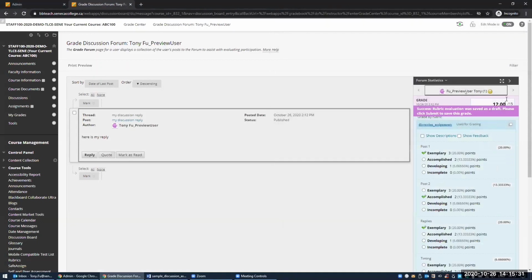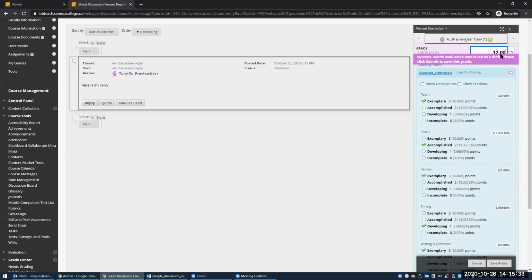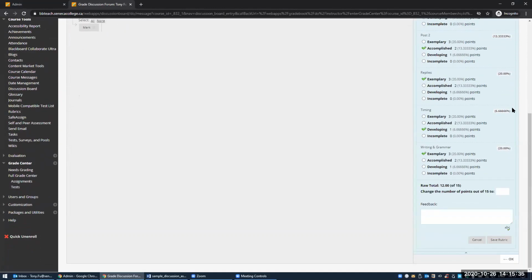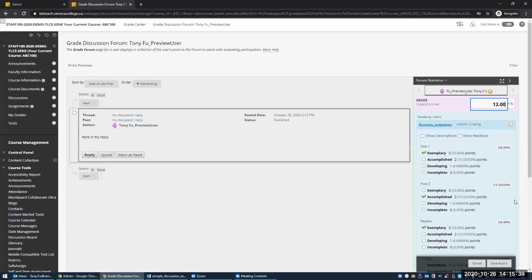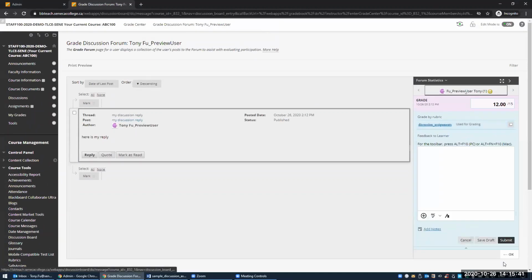Then you see the mark up there. Let me save the rubric. Once it's the rubric, you have to click the save rubric in order for the marks to totally go in. You have to remember this part.